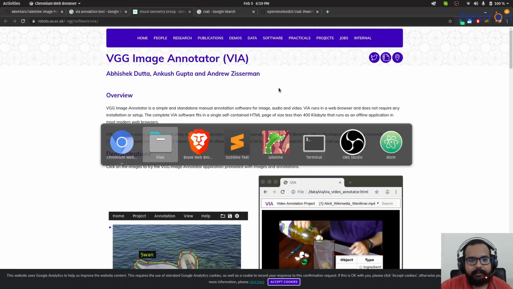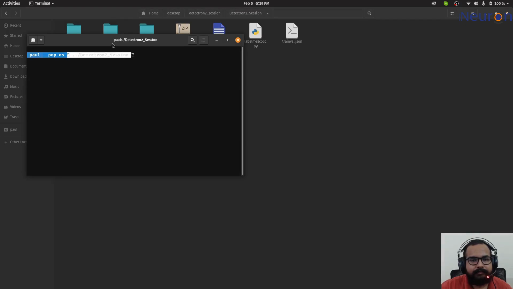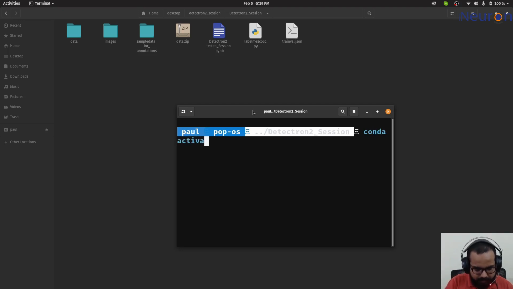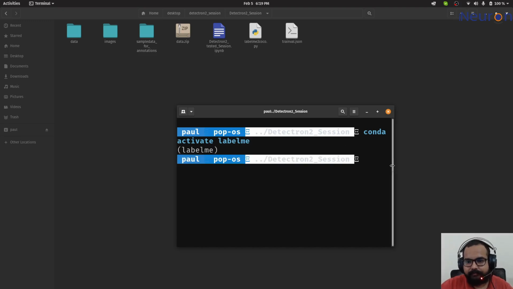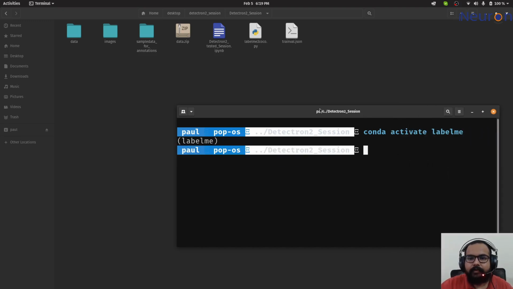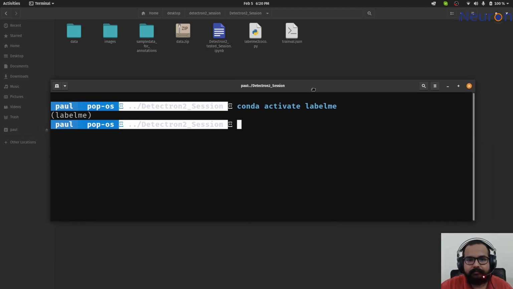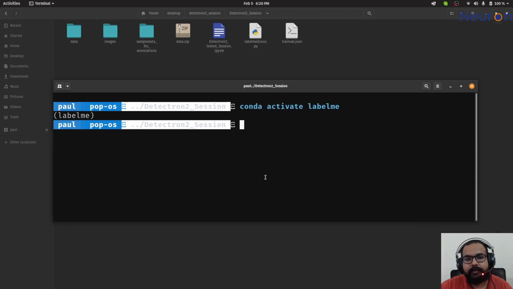Let me open it here, open in terminal. Conda activate labelme, which is the name of the environment. Now I have to do a conversion. I told you I don't need so many annotation files. I need a single JSON file holding all the annotations, and we have to convert that into COCO format. For that, we have a file, labelme2coco, which will do the conversion of the LabelMe format to the COCO format that we need.